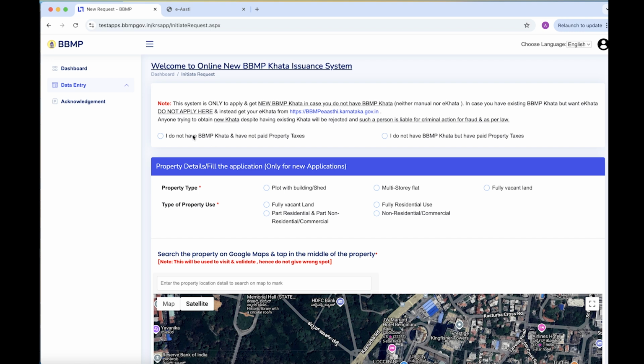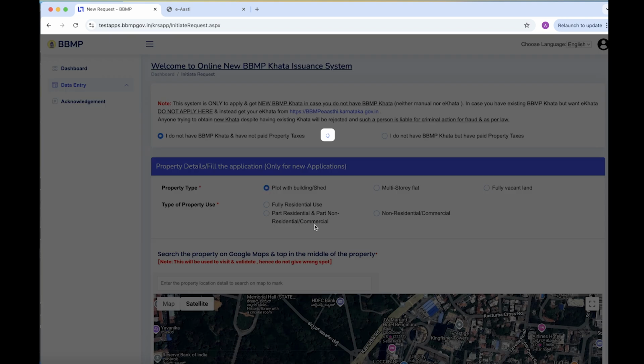You can see here there are two options. One situation is you do not have a BBMP Khata and you have not paid the property tax ever at all. Second is you do not have a BBMP Khata but you have paid the property tax. I'll go by, if you do not have a BBMP Khata and you have never paid the property tax, you select this. Once you select this, then you select the property type, whether your property is a plot with building, a multi-story flat, or fully vacant. Let us say I select plot with building.